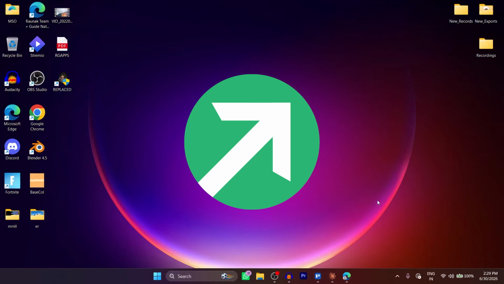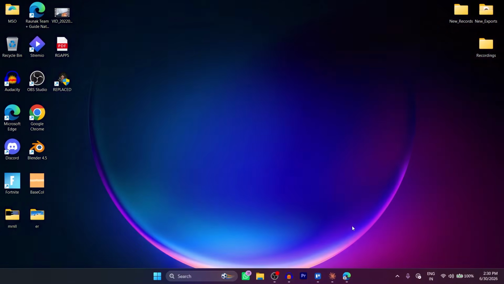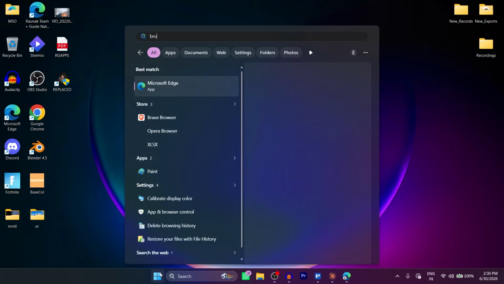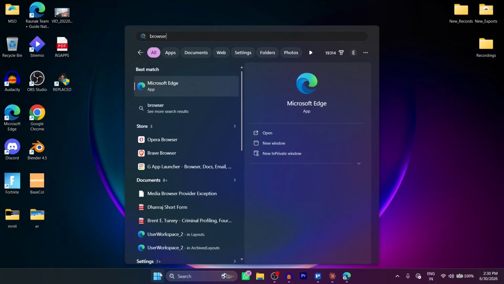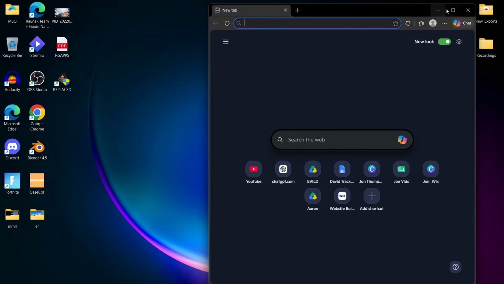Here's how you can download Google Chrome on PC and mobile. You can simply navigate to any browser that you have on your PC. So you can go to the search bar or click the start icon and search for browser. Now, any browser you'll have will start appearing here. Simply hit enter and it will instantly open up that browser.